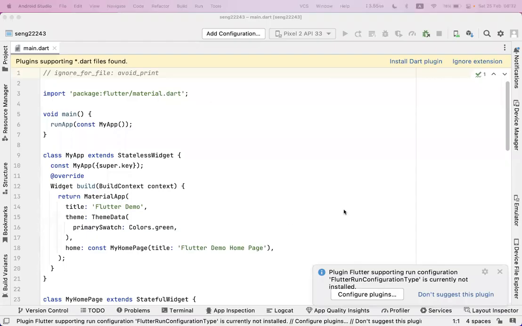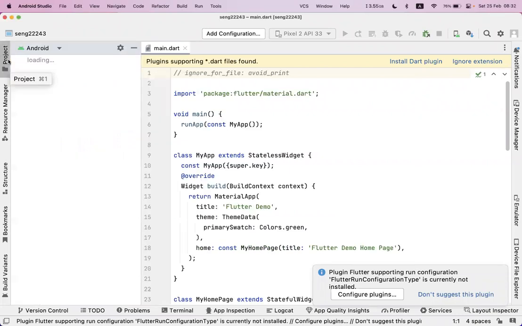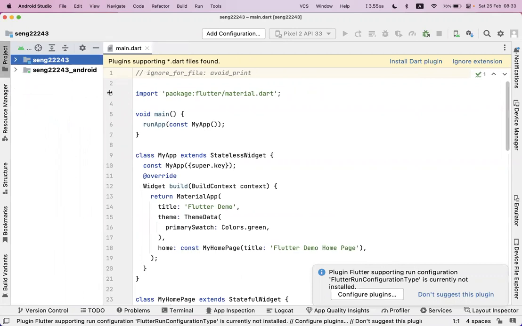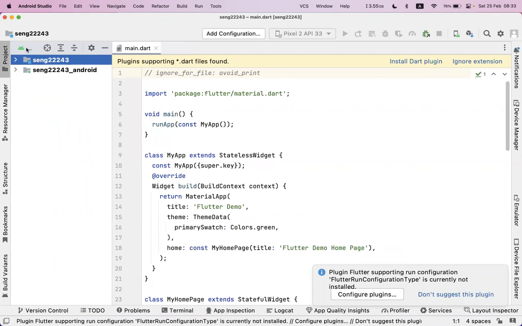Okay, hope you guys can see my screen. So last time we started the project in Visual Studio Code, but most of you have a question: whether we can develop the application in Android Studio. Yes, you can.